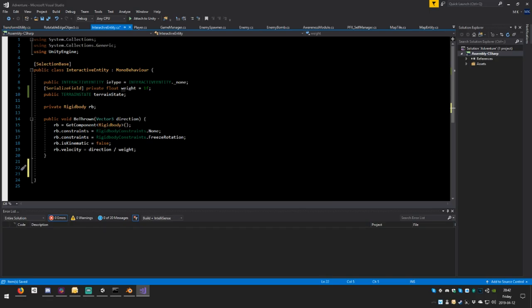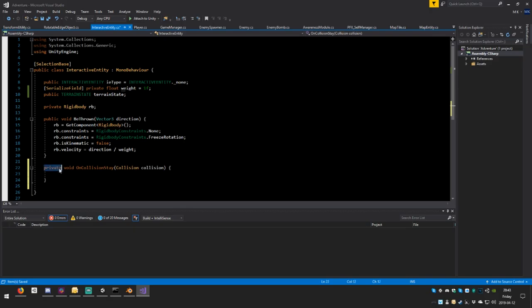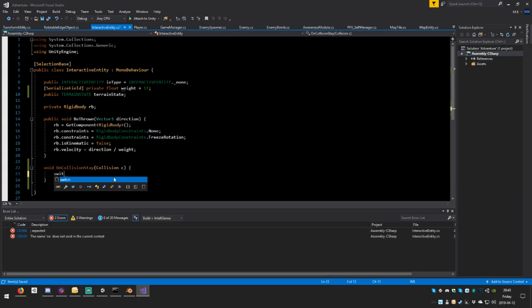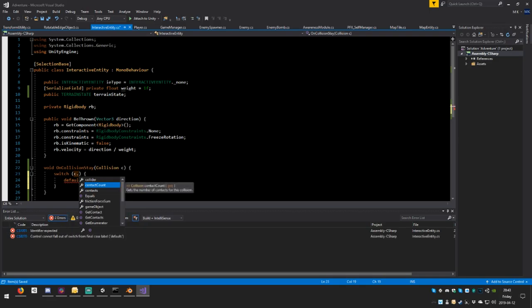Yeah. Now, this will depend on what we're colliding with on the ground, and if we're staying in collision with what. So, on collision stay. Not virtual, no, void. On collision stay. There it is, on collision stay. Now, call it C. And here we're gonna say switch. Tab, tab. C dot layer. No, try game object dot layer.